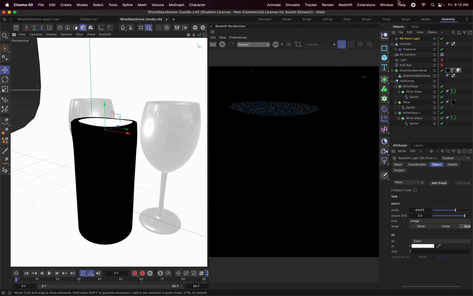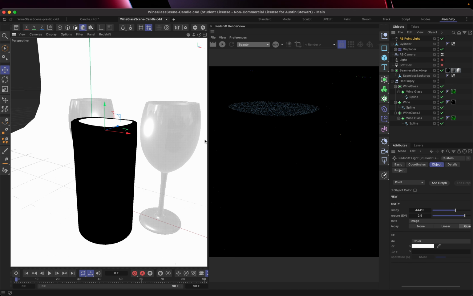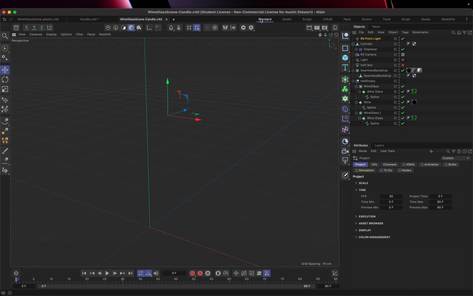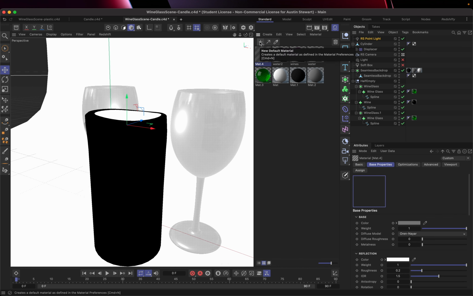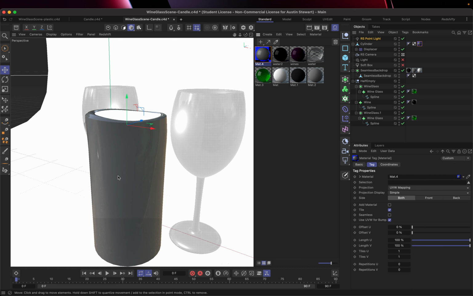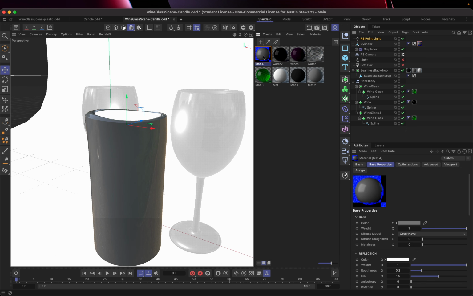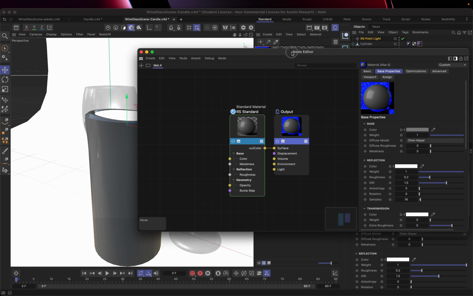And what we're going to do is start looking at materials for this. So I'm going to pull this over. I'm actually just going to go to the standard mode for a bit so we have a bigger view. And I'm going to create a new material, just a default material. Oh, that looks gorgeous. I'm going to apply this to my candle. Now, once I've done that, I'm going to double click and open up the node editor.